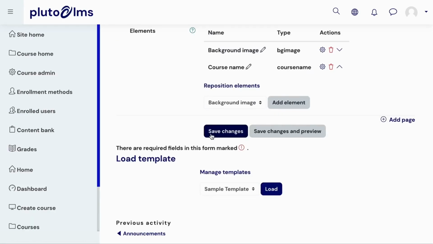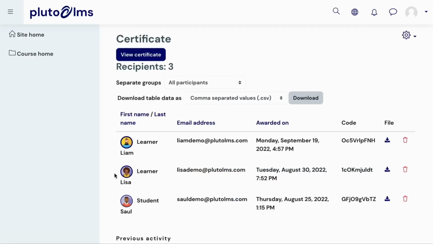When your certificate is complete, you can click on Save Changes. As learners progress through your course, you will then be able to track and view the details of learners who have earned the certificate.